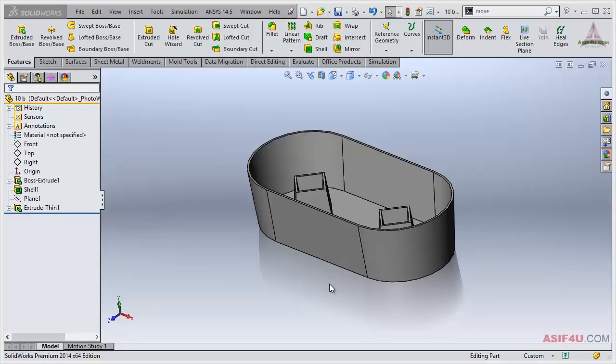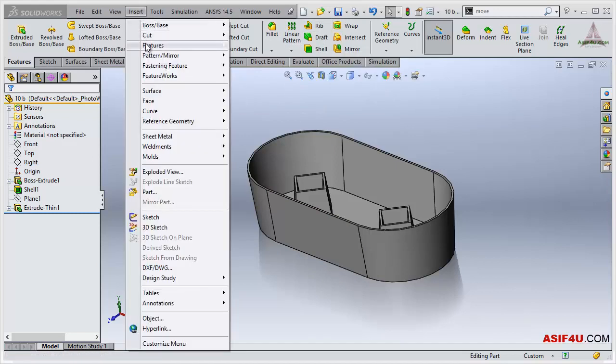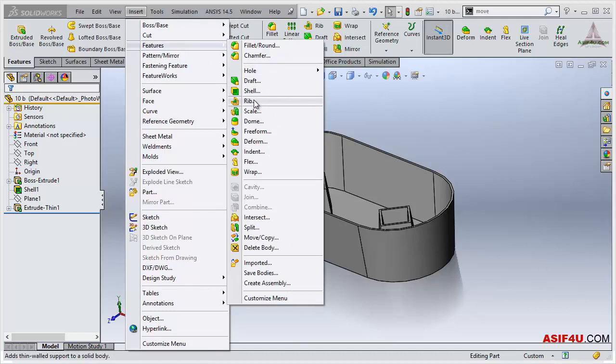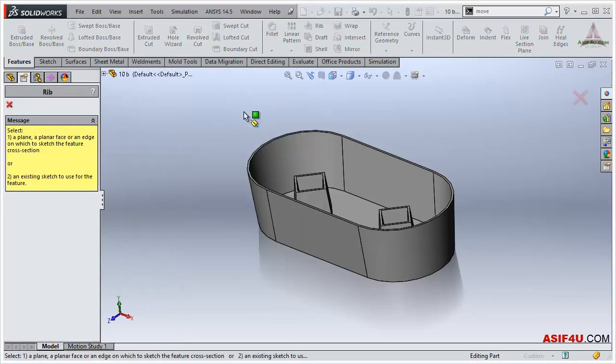In this tutorial, I will work with a new tool called Rip. You can get that Rip tool under this Features tab. From here you can get the Rip, or if you go to Insert, Features, Rip. When I activate this Rip, you can see I must need a sketch. That means this is a sketch based feature.